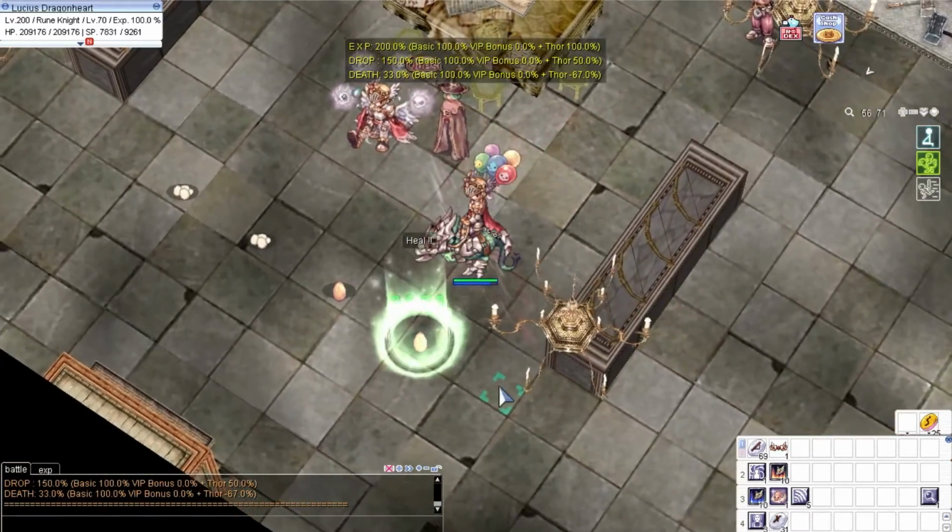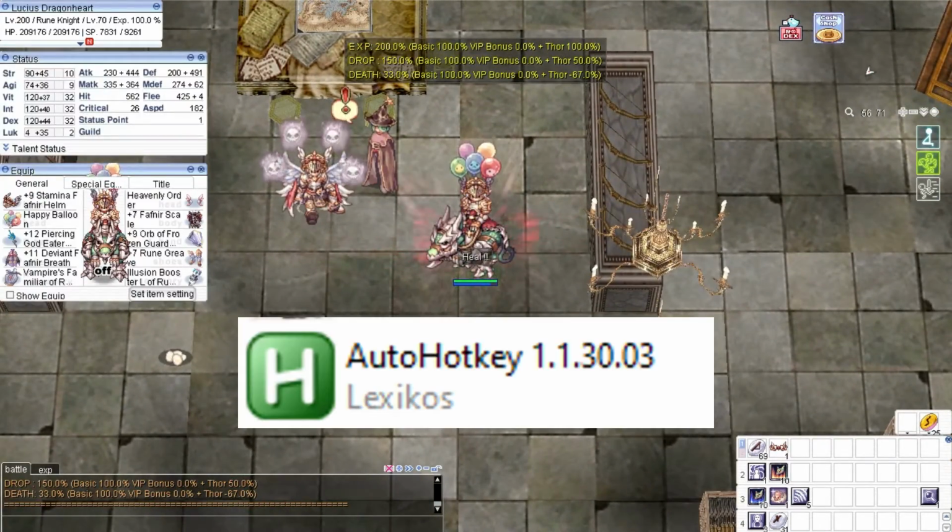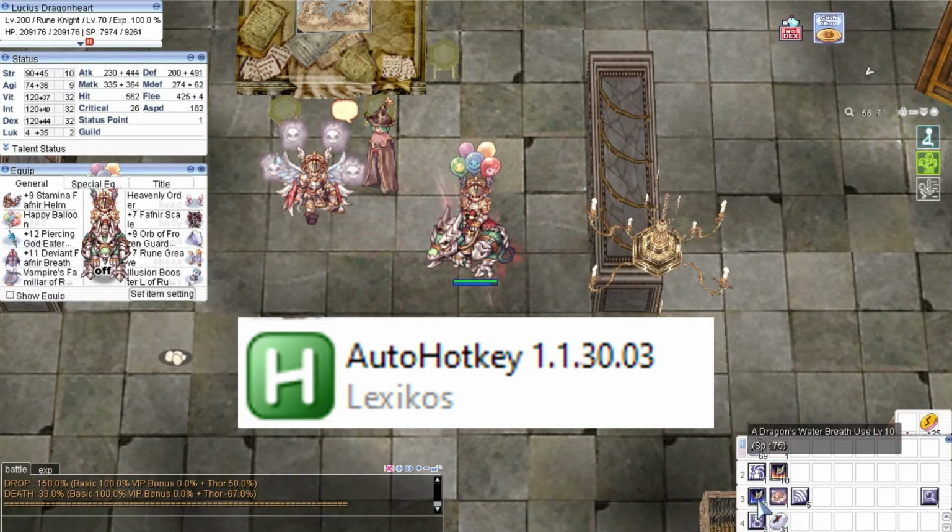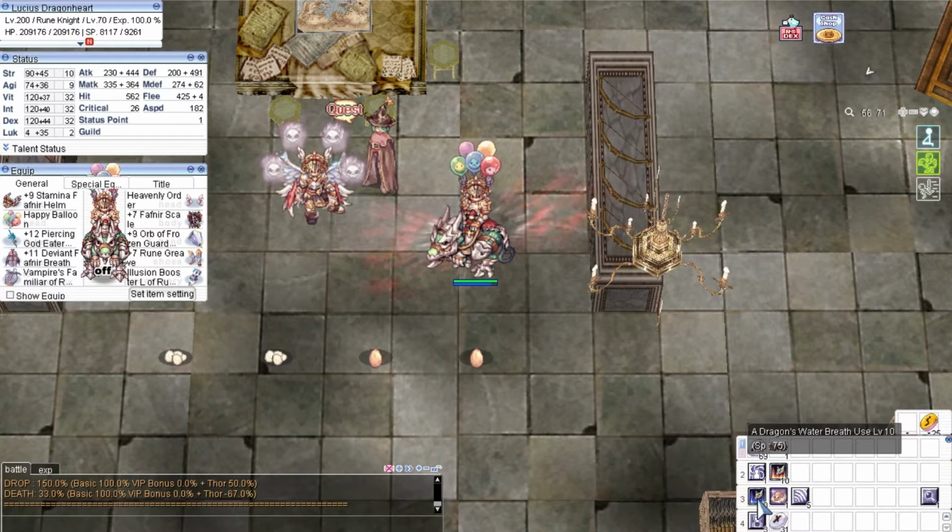Now before we begin, we will be needing a utility called AutoHotKey. In this video, I am using AutoHotKey version 1.1.3. Now with that in mind, let us begin the video.